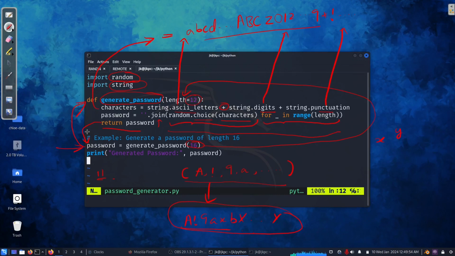So try out this code and see, maybe you can use it to generate random passwords for your purpose.